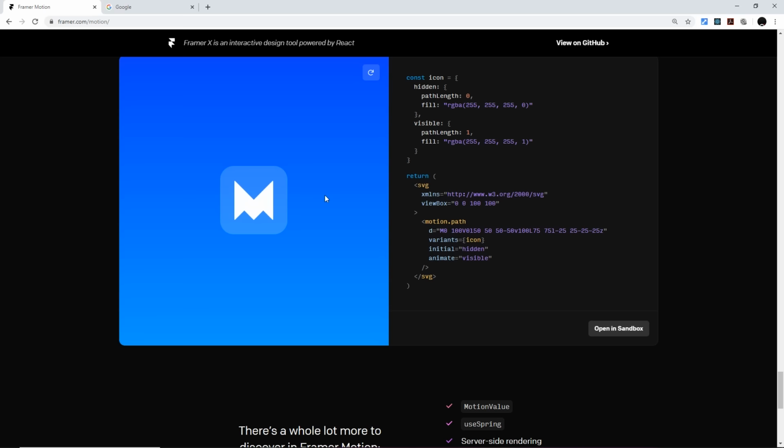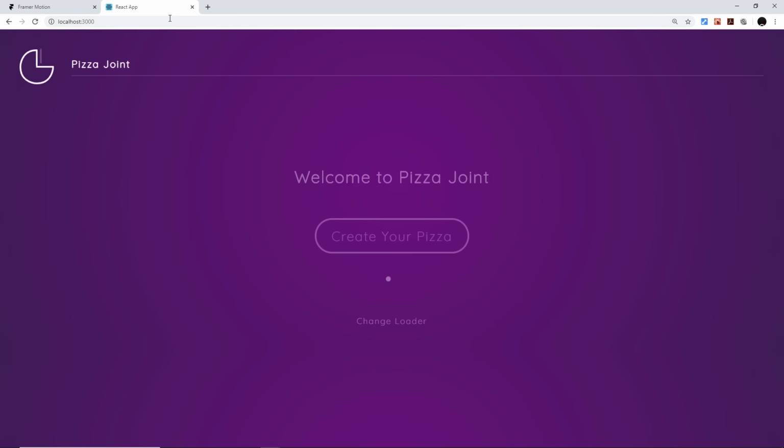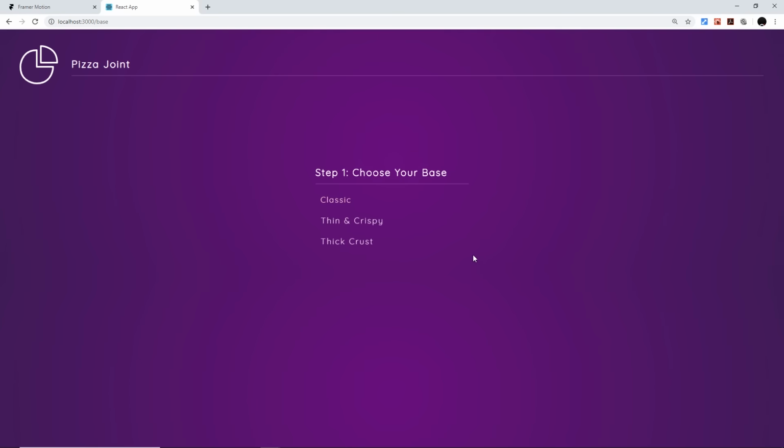There's loads of things we can do with Framer Motion, and we're going to be using it to create animations on a simple React website I've created right here called Pizza Joint. You see, we've got a bit of an SVG animation we'll create there later on as well. And this, by the way, isn't going to be on the website. This was something extra I was showing you at the end of the series to create a loader. But this is the website right here. We can create a pizza, and we'll get a sliding out of one route and a sliding in of the other. So we'll learn to animate routes as well.